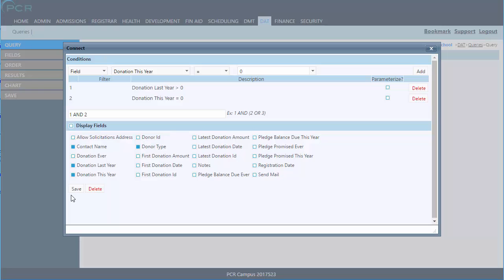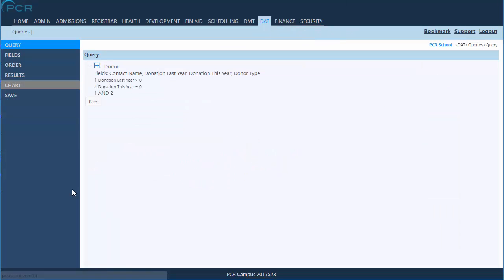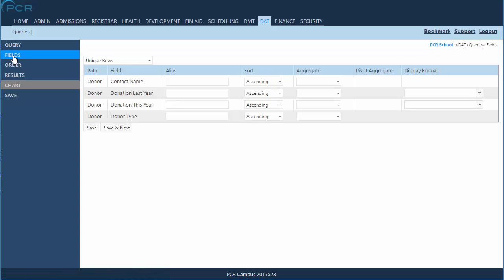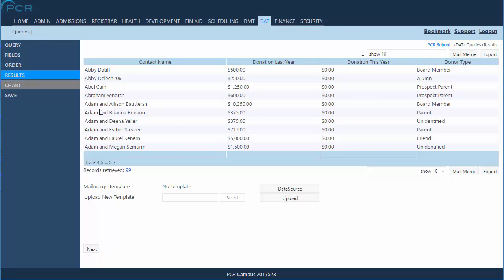Now we are going to go ahead and save this information and click on fields. Because donations last year and this year are actually numbers, I'm going to use a specific format for displaying this information. So once I click on results, I now see a list of all my donors who donated last year but did not donate this year. And I have 99 records who fit the selected criteria.